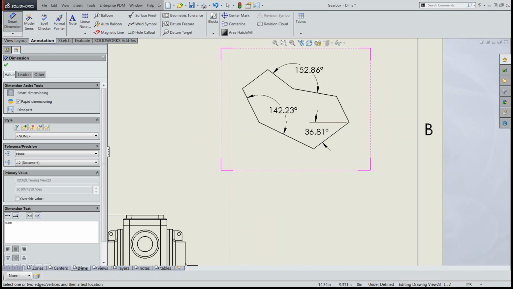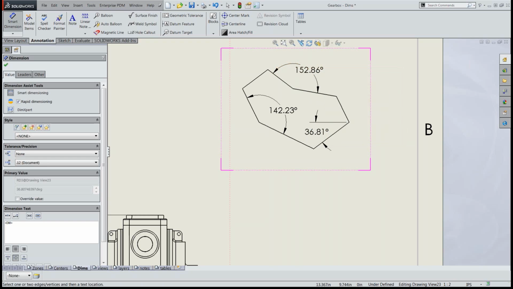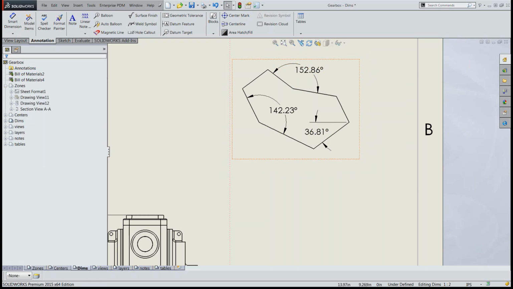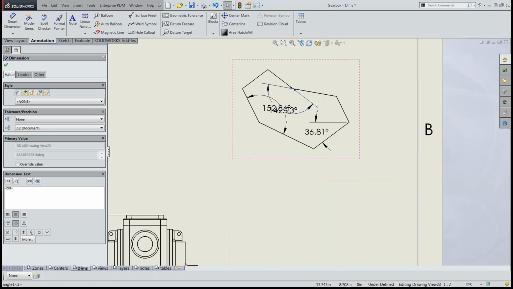Then the other thing is I have an option here. If I take this dimension here, I can flip this angle to its vertical opposite angle. So if I right mouse button on that dimension and I go to display options, there's this option here to create a vertically opposite angle. Okay? So it created the vertically opposite angle of the original.